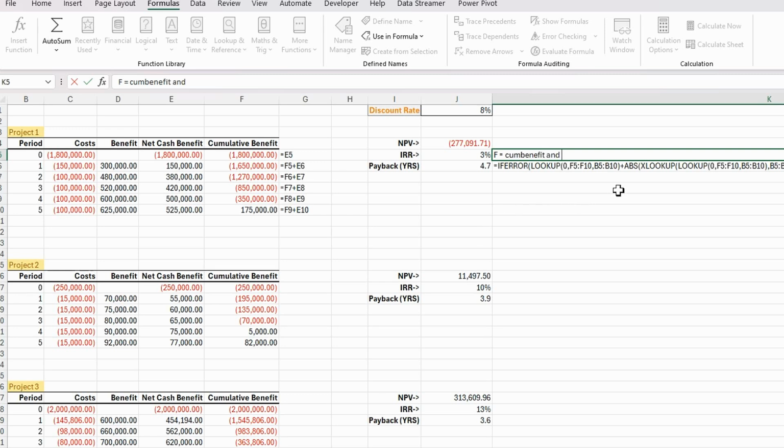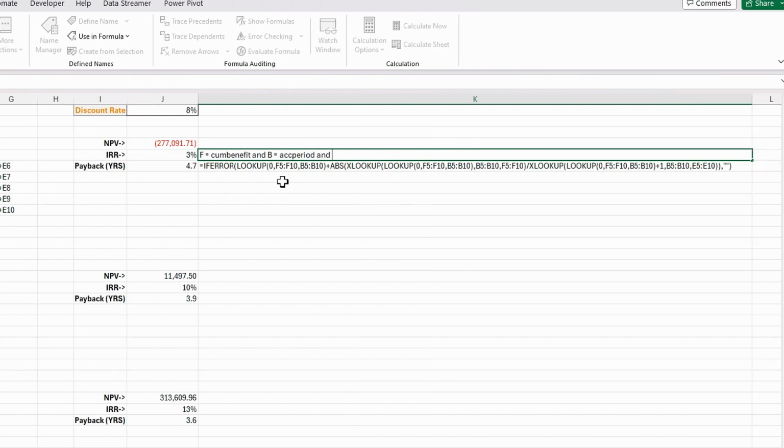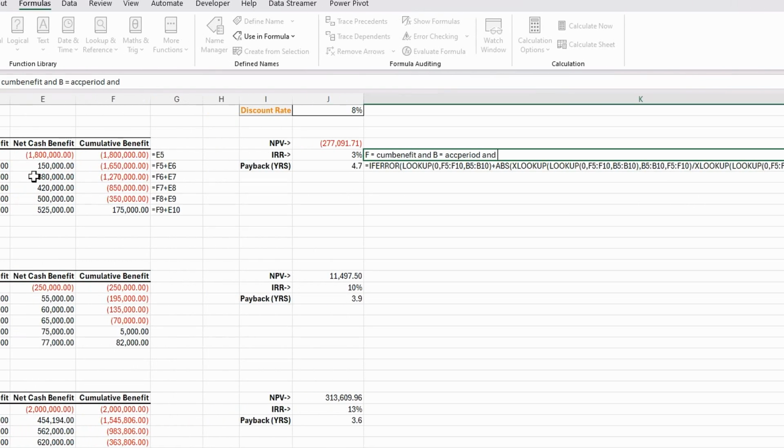And then the next one's going to be B. So that is my counting periods. So again, B equals, and you don't need to do this, I'm just doing it so it's easy for me to refer to it when I'm building the lambda function for a slightly more complex formula here. And then the third one, if you go along this, you can see these data elements are reused all through the formula, except for this one here, which is E5 to E10, which is referring to the net cash benefit.